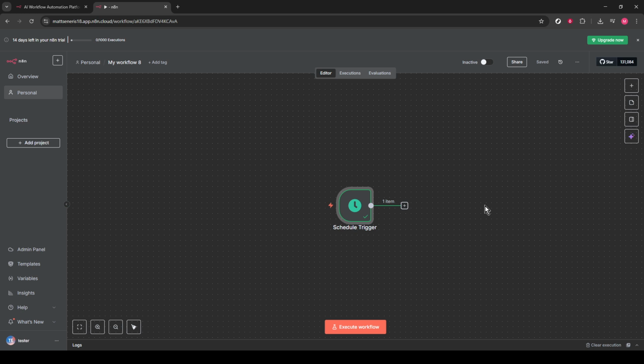Whether for business tasks or personal projects, scheduling your workflows automatically can save you significant time and hassle. Experiment with different settings until you find what works best for you.